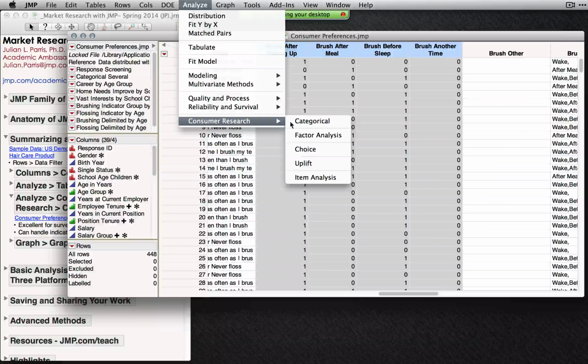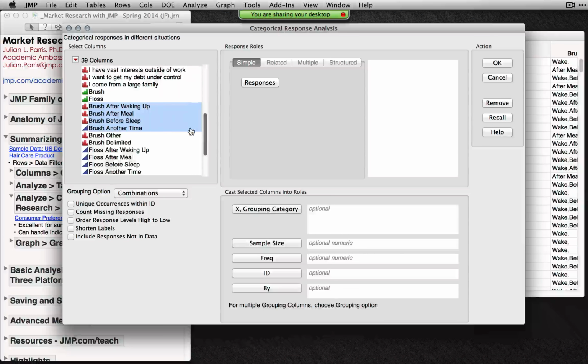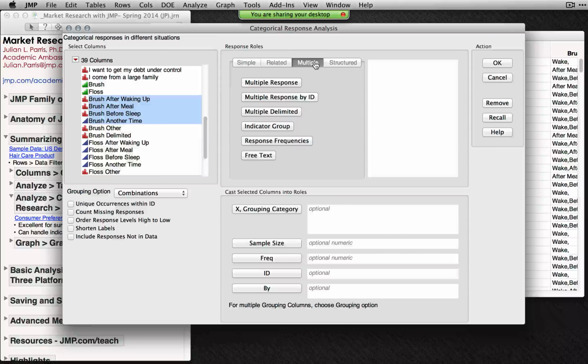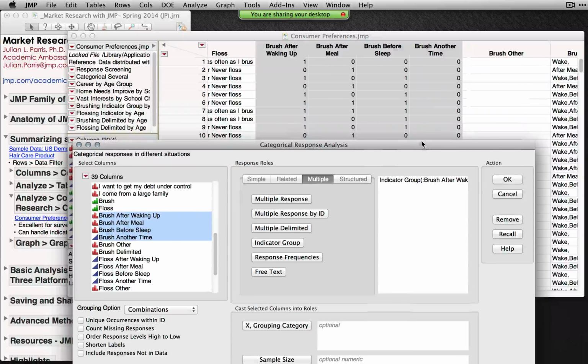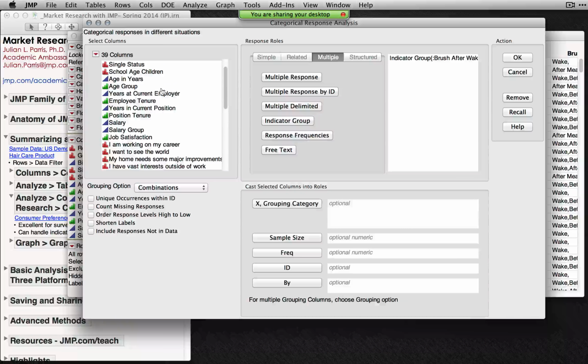Let me go back to Consumer Research, select Categorical. Now to deal with a variable like this, brushing at different times, we have to go to the multiple response section and select Indicator Group. And what Indicator Group will indicate to JMP is that the different responses for these different variables really come from the same question. They're just whether individuals indicated yes to either of them or any of them. And now let's again look at this across different age groups. So I'll take age group here and put this again into my grouping category.